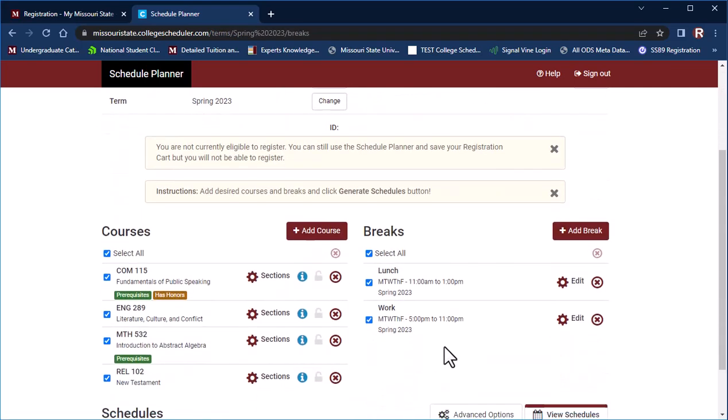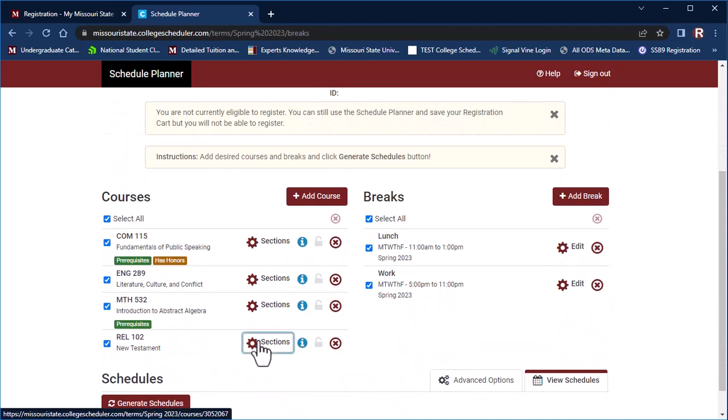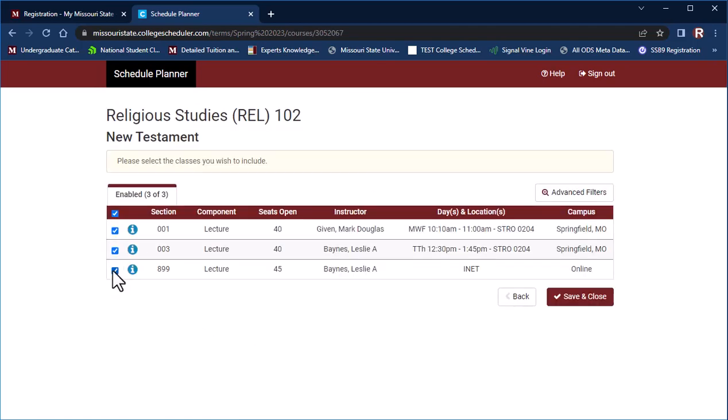Selecting the Sections button will allow you to view all sections of your course. Uncheck any sections that you would not like to include in possible schedules.